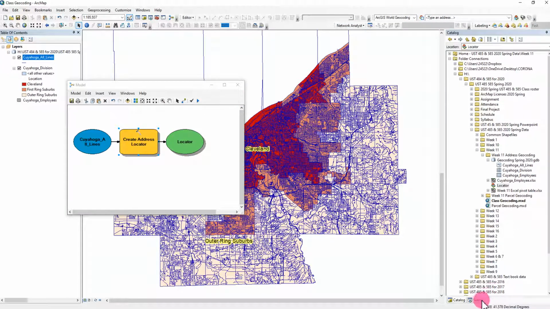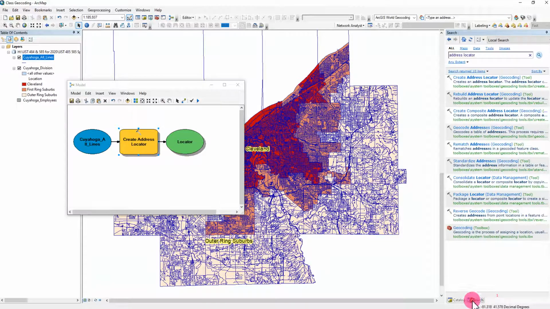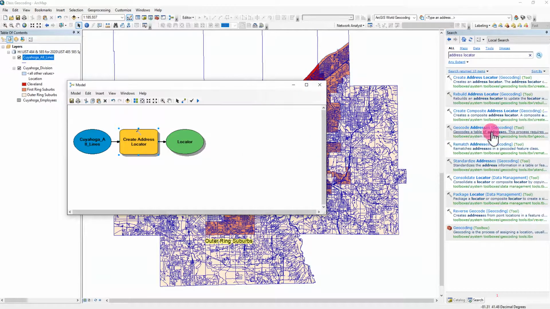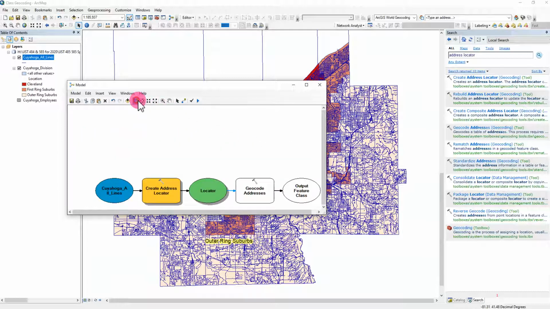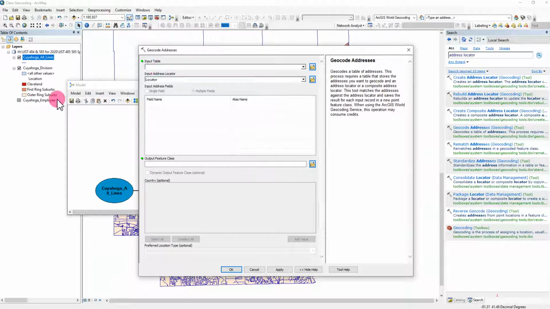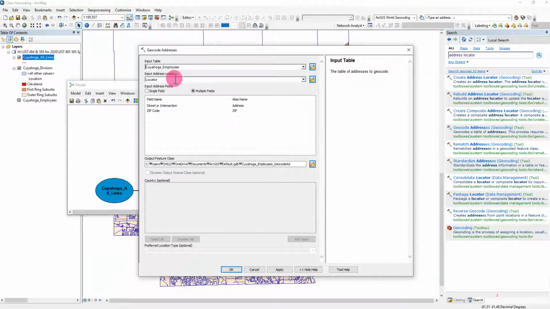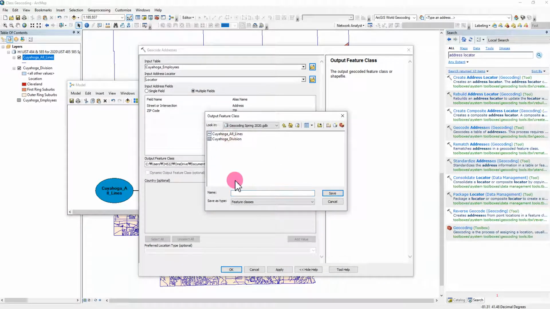So I'm going to, same thing, you can click this or you can go here. I'm going to use ModelBuilder, geocoding addresses here. Okay, so I'm going to connect this. It will be the input address locator, yes. Then I will right click and the input table will be Cuyahoga employees. I'm going to use Cuyahoga employees like this. Multiple field, address and zip. Then I'm going to save this in here.